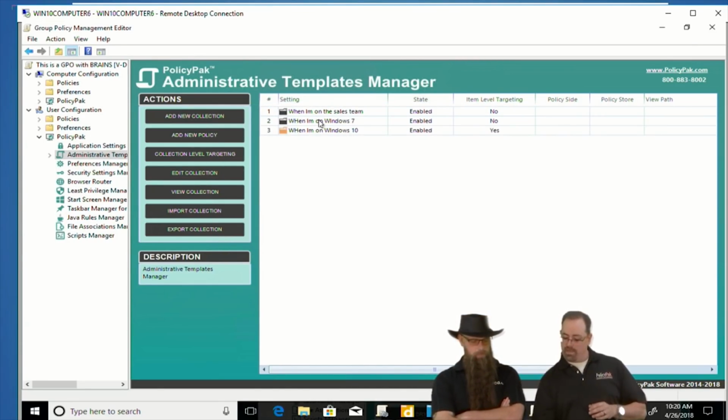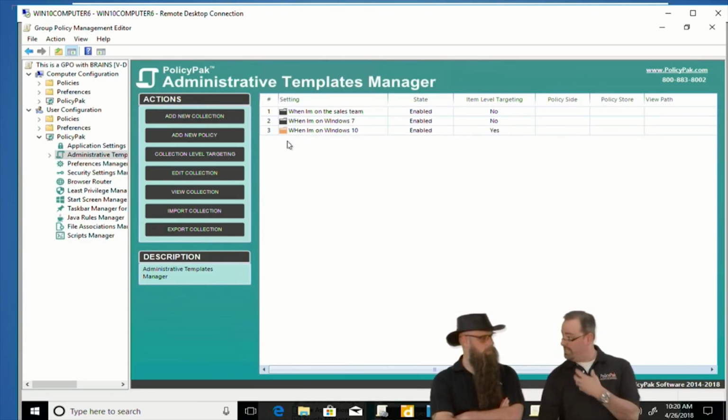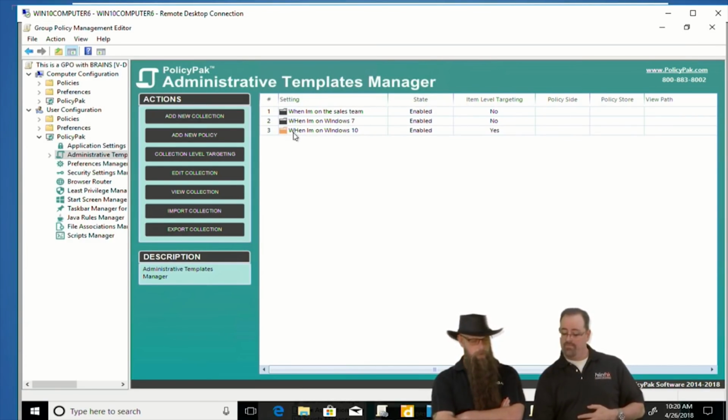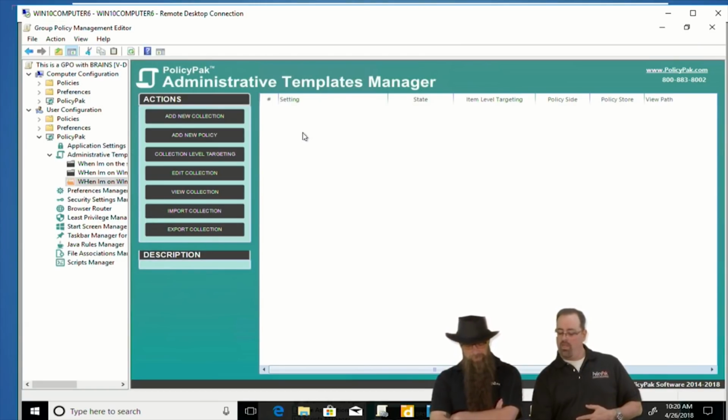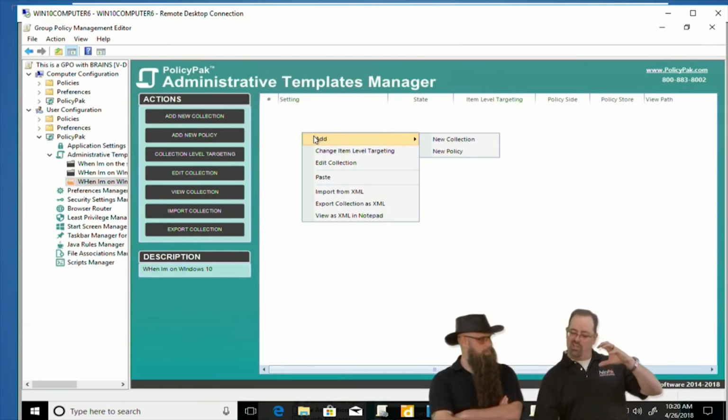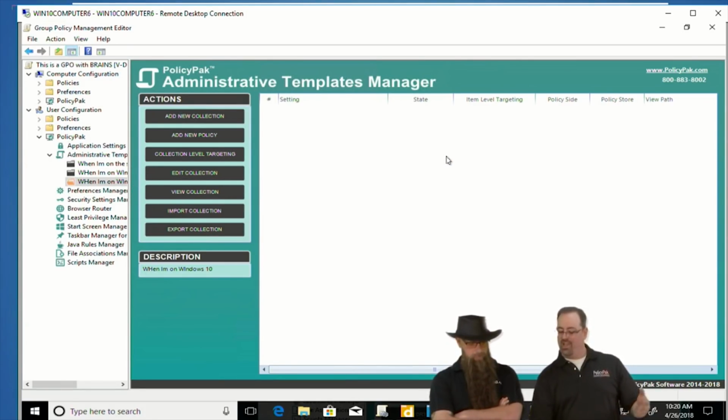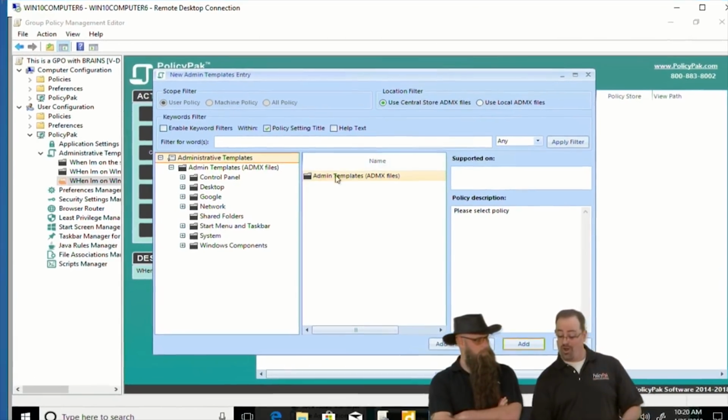And now, here's the best part. It turns orange. Orange means it's enlightened with item level targeting. The brains. The brains. And now, instead of having a new GPO for every directive, you just have these little folders inside a GPO, and you can add a new policy here, and reduce the raw amount of GPOs.